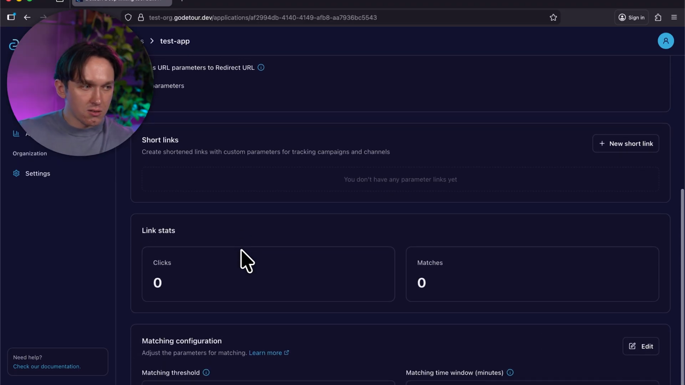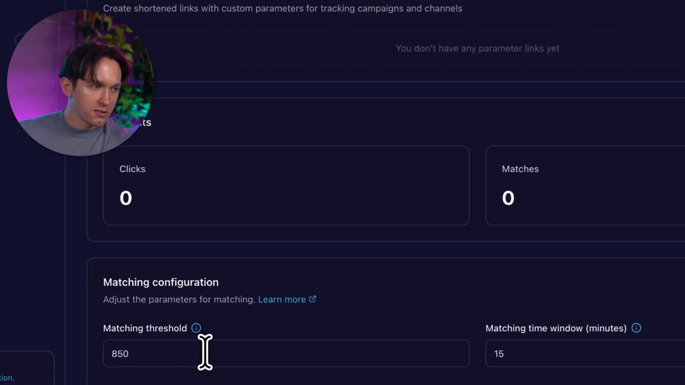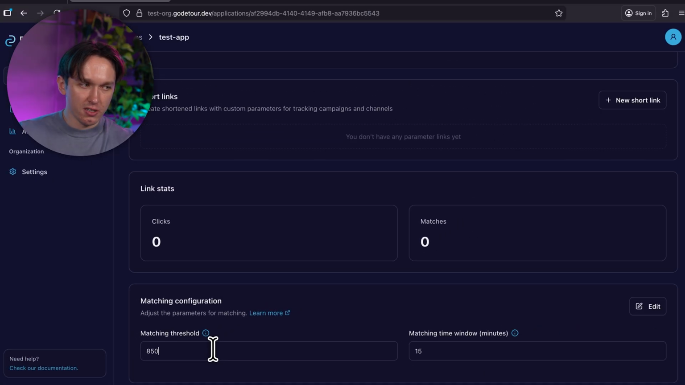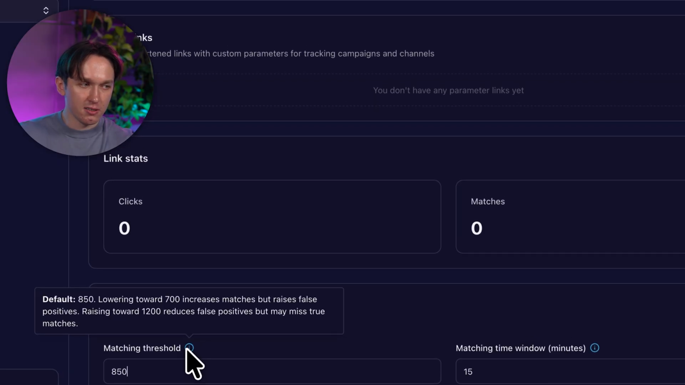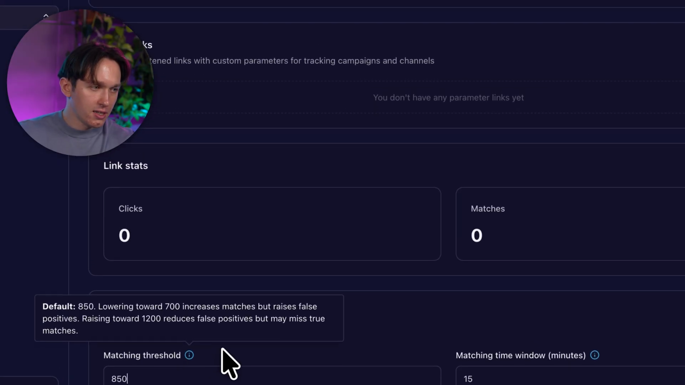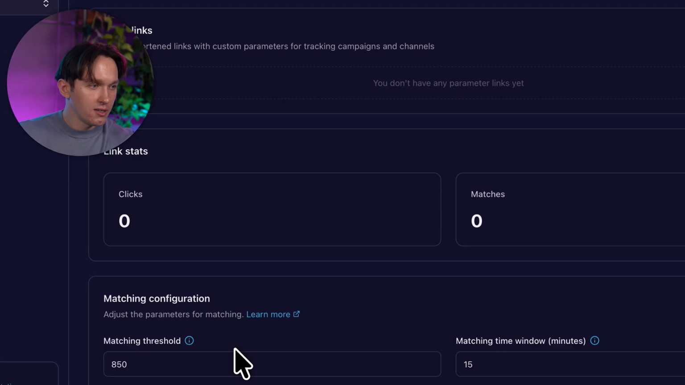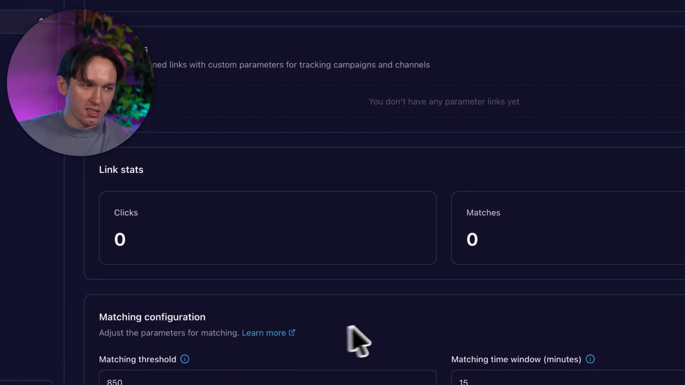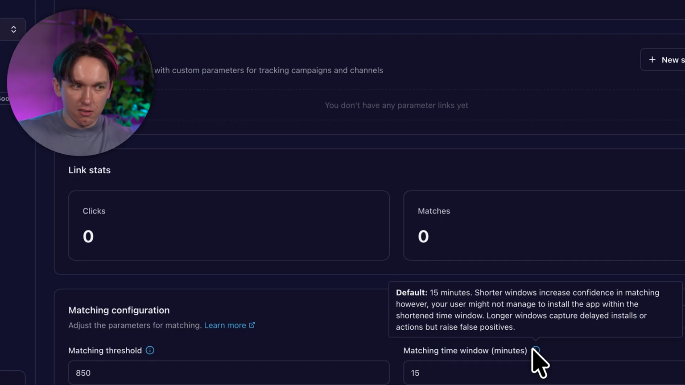Apart from that, there's also a way of configuring the matching logic. So everything used for the matching, like IP address, user agent, and so on, has a weight assigned. And the default is 850, but you can also make it more or less restrictive. The same goes for the matching time window, which is the time spent between when the user clicks the link and opens the application after the installation. So by default, that's 15 minutes.